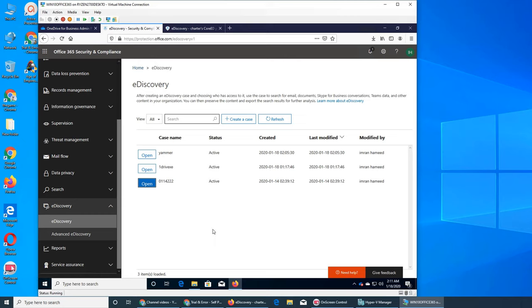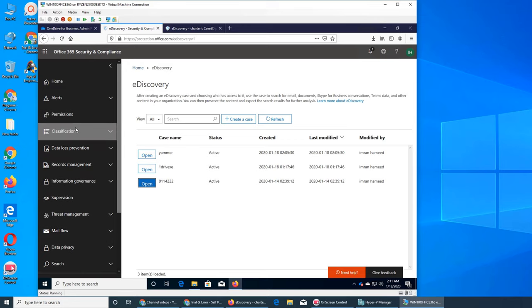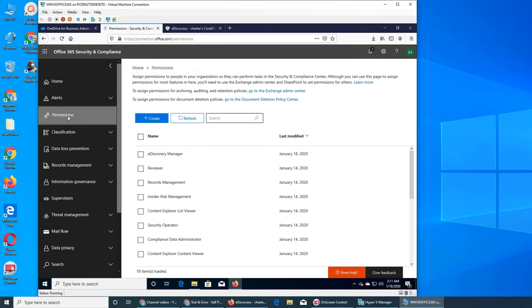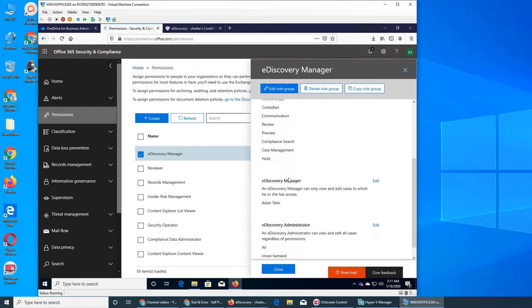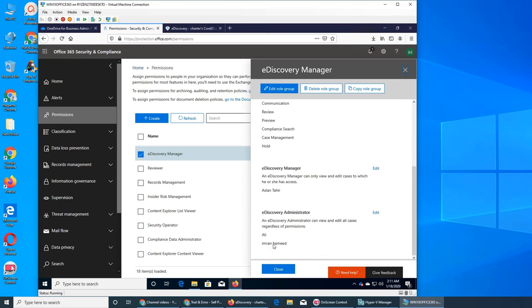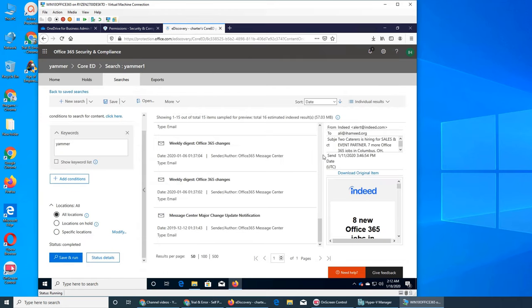you have to make somebody an admin or manager or something. So for eDiscovery, we did that. Manager right there. So if you remember, Ali and I are the administrators, so I believe Ali would have gotten an email as well, probably. Otherwise, I got that right there.